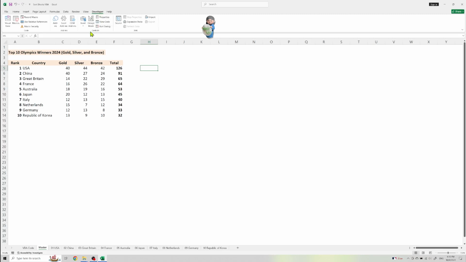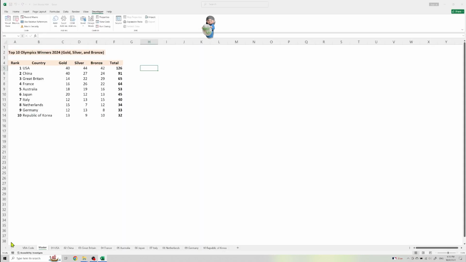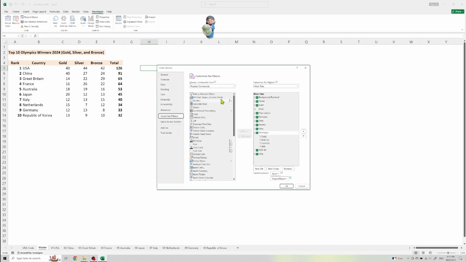And another thing is, if you don't see the Developer tab on the ribbons, you can go to File, and right here, scroll down, click on Options. So open up this window here. Right here, you click on Customize Ribbon, and you can see all your commands on the left-hand side. And if you want to add any command here that you don't see on your computer, you can just click it and move it to the right-hand side. And you can see on mine, I already have the Developer command inserted in here.